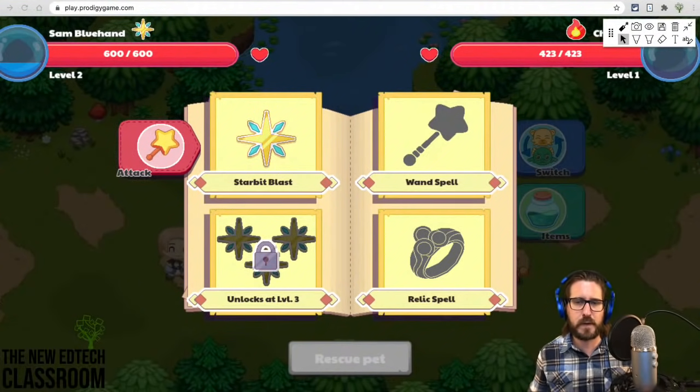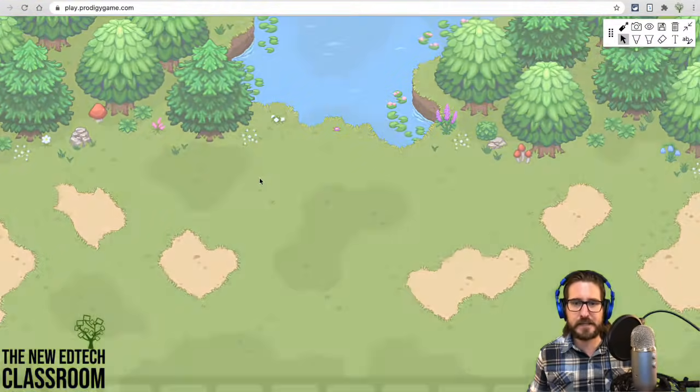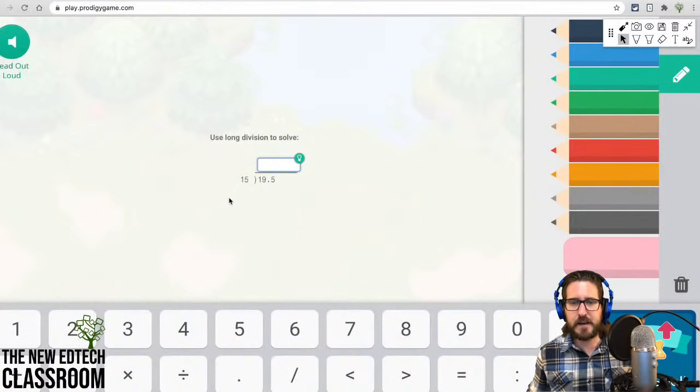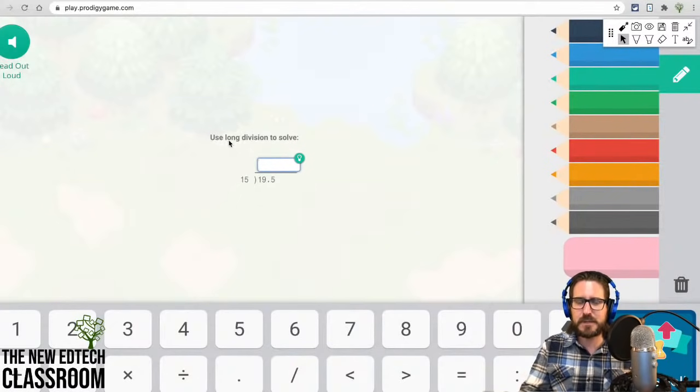I don't know for sure whether or not you can do advanced math in Prodigy. If somebody does know, let me know. Okay, so here, you're solving problems as a way to continue to proceed through the game, right? It's already too advanced math for me.